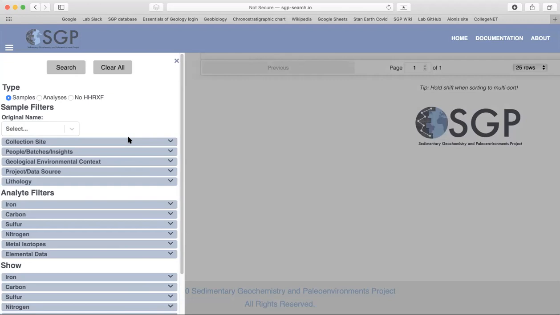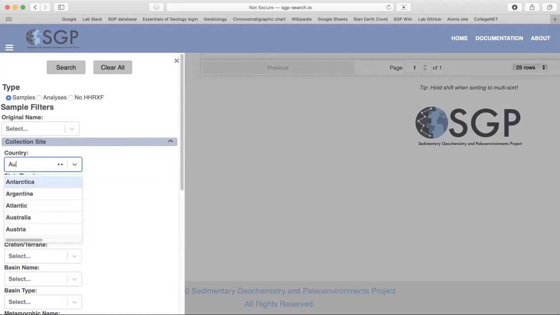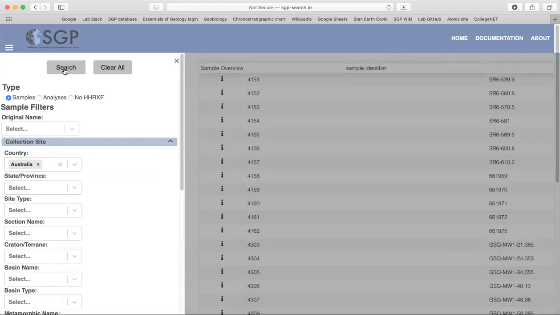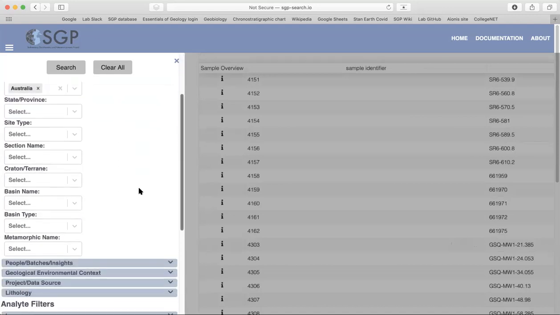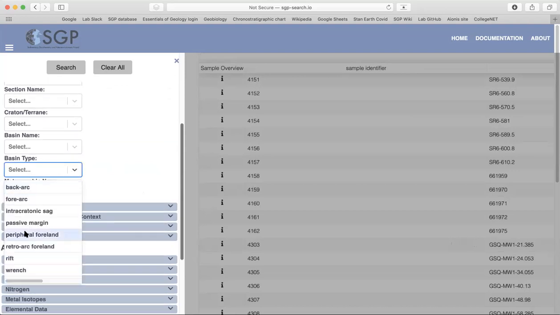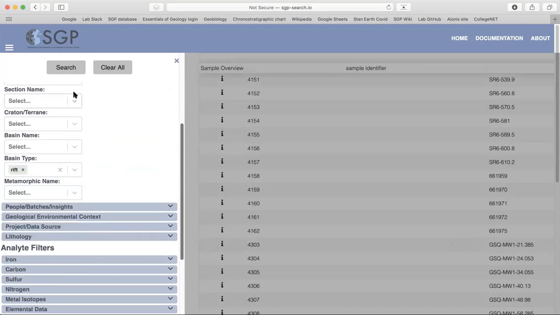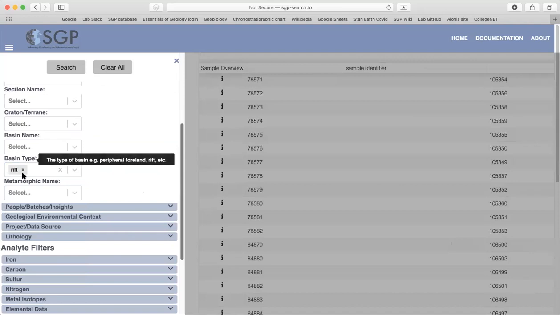There are both geological filters and geochemical filters. Let's say that I want to download data from Australia. Now we've made it possible to slice and dice the database in many different ways. So for instance, I could select data from Australia that were deposited in rift basins, although I'm not going to do that right here.